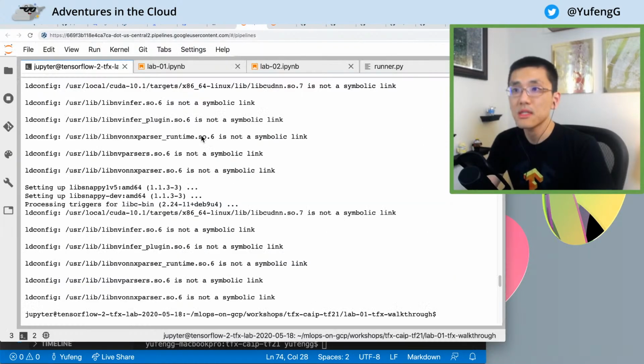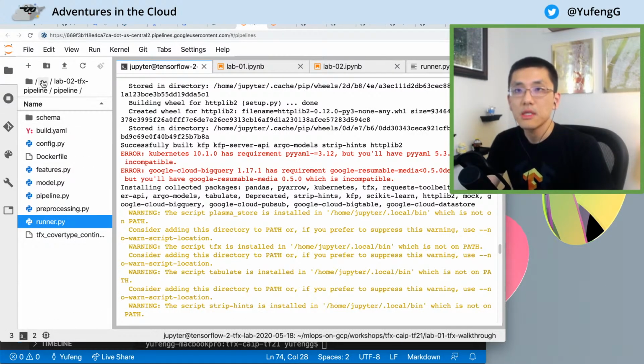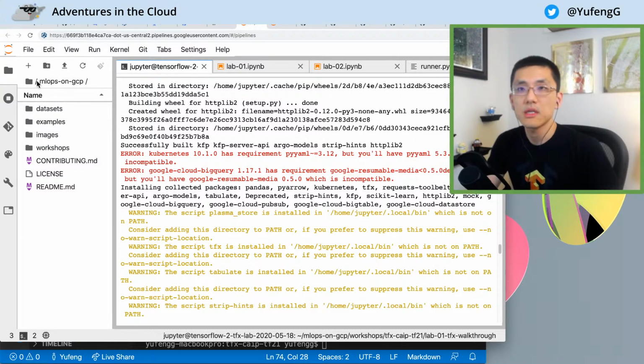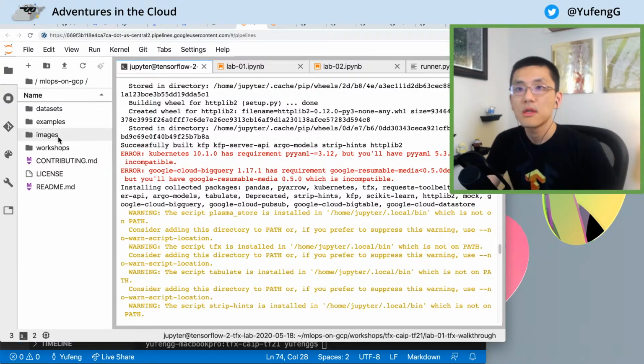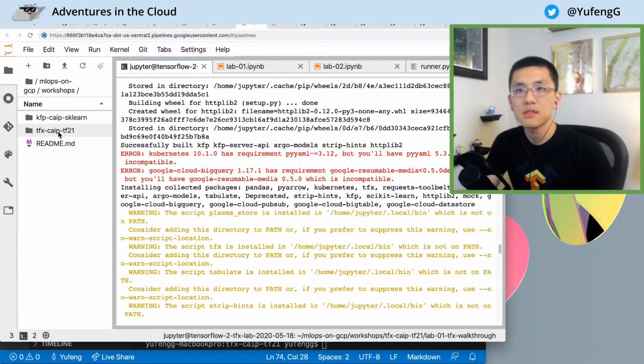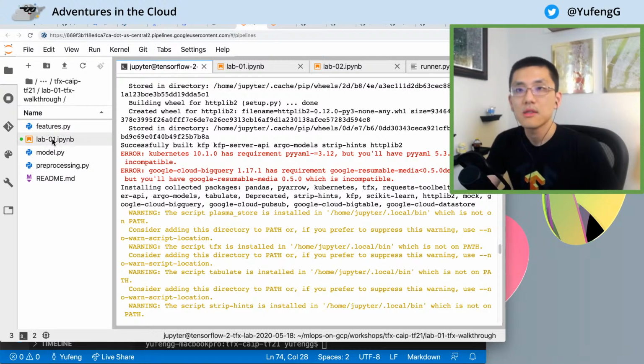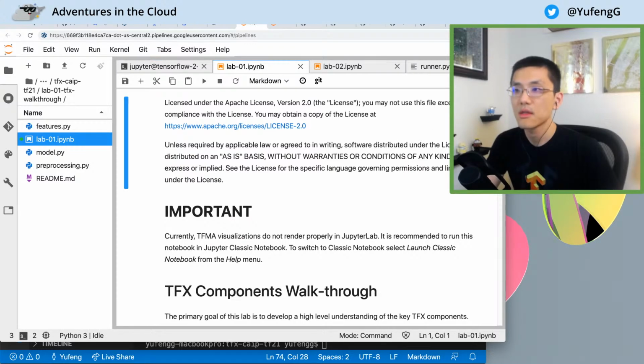When we're first dropped in here, you'll be in the home directory, and then you'll cd into the main directory. You have to click through the sidebar, and you can see the path that you'll want to follow at the top of the GitHub link. You'll navigate your way into workshops, and then into TFX Cape TF21, and then we want to go to lab 1. Once you open up this notebook, we'll be dropped into an IPython notebook like so.